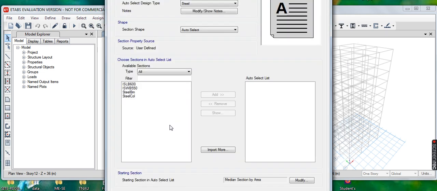Choose auto select list option. Here name it as C auto select, and auto select design type concrete, and choose all 3 sections and add into auto select list and click on OK.